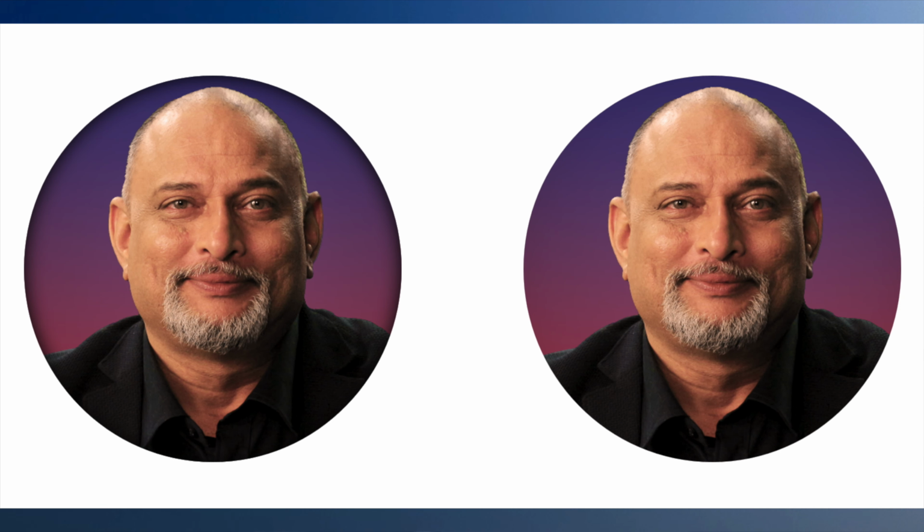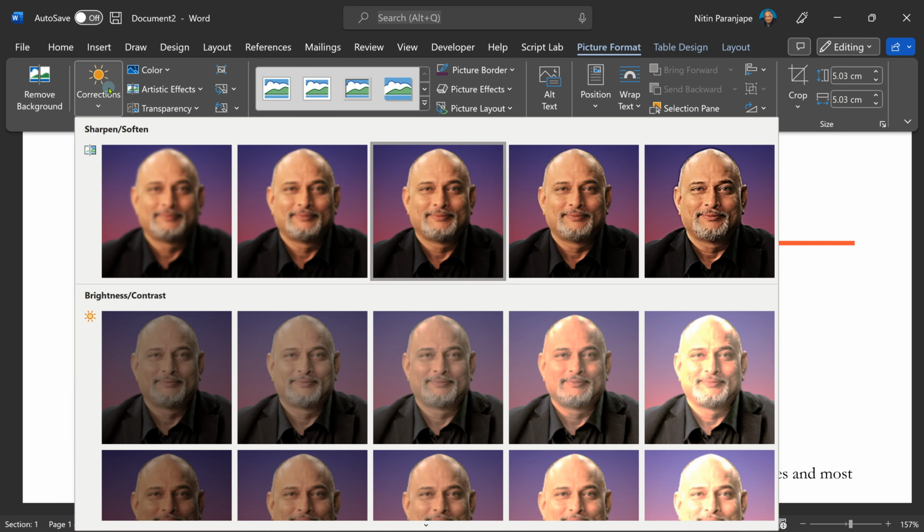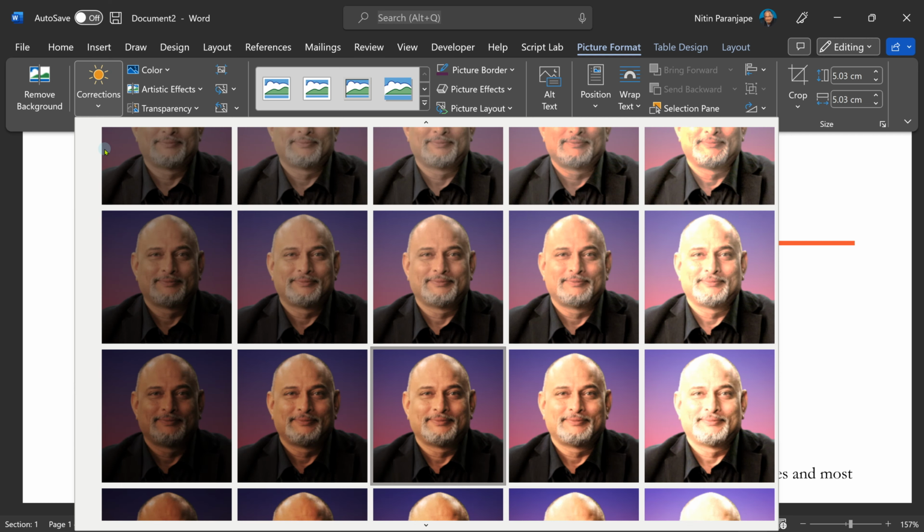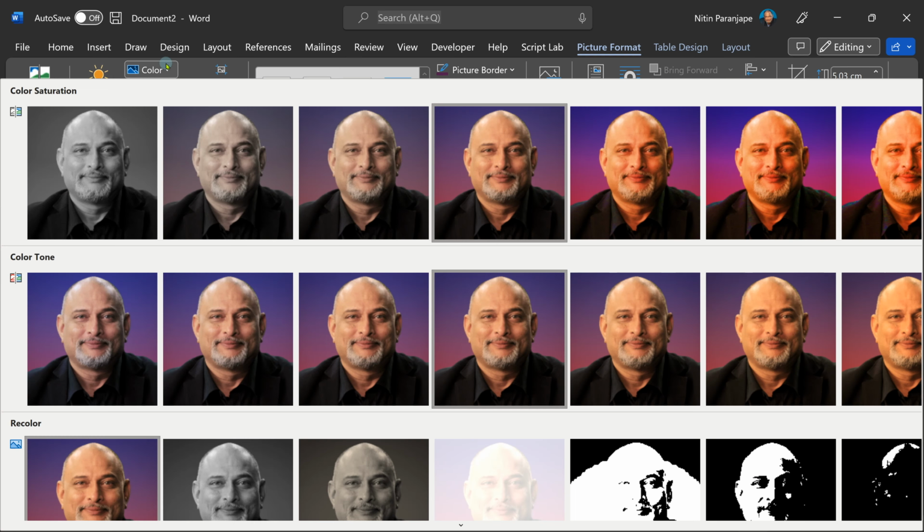So simple things matter. You can also use the picture corrections area to adjust brightness contrast right within Word, Excel or PowerPoint. You don't need Photoshop.